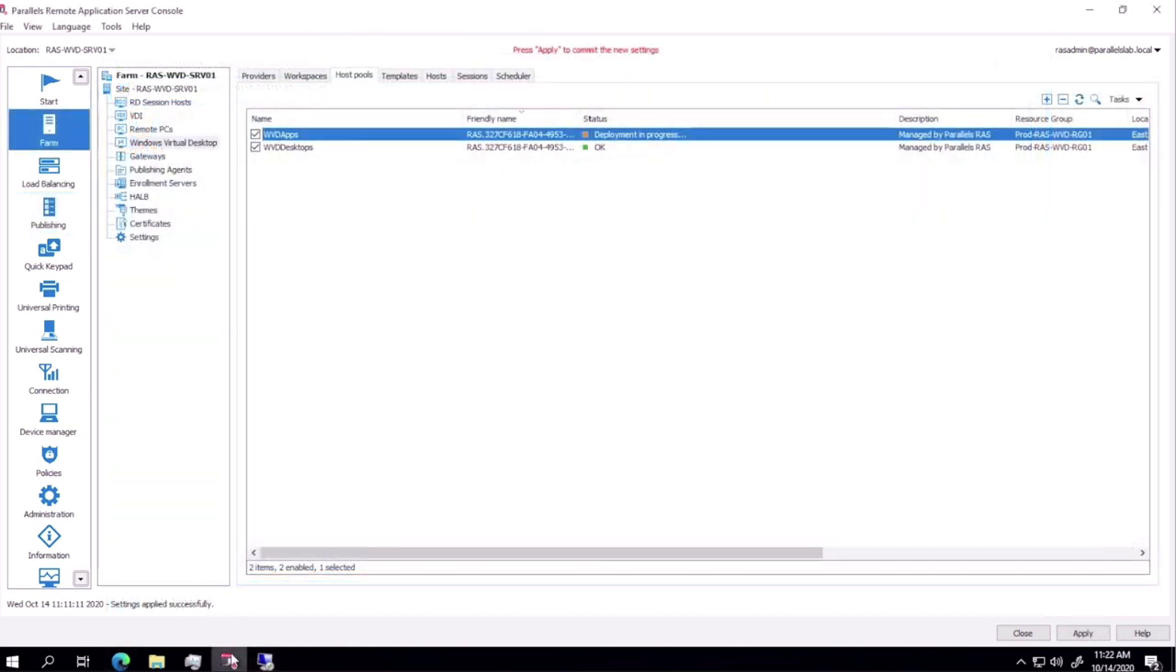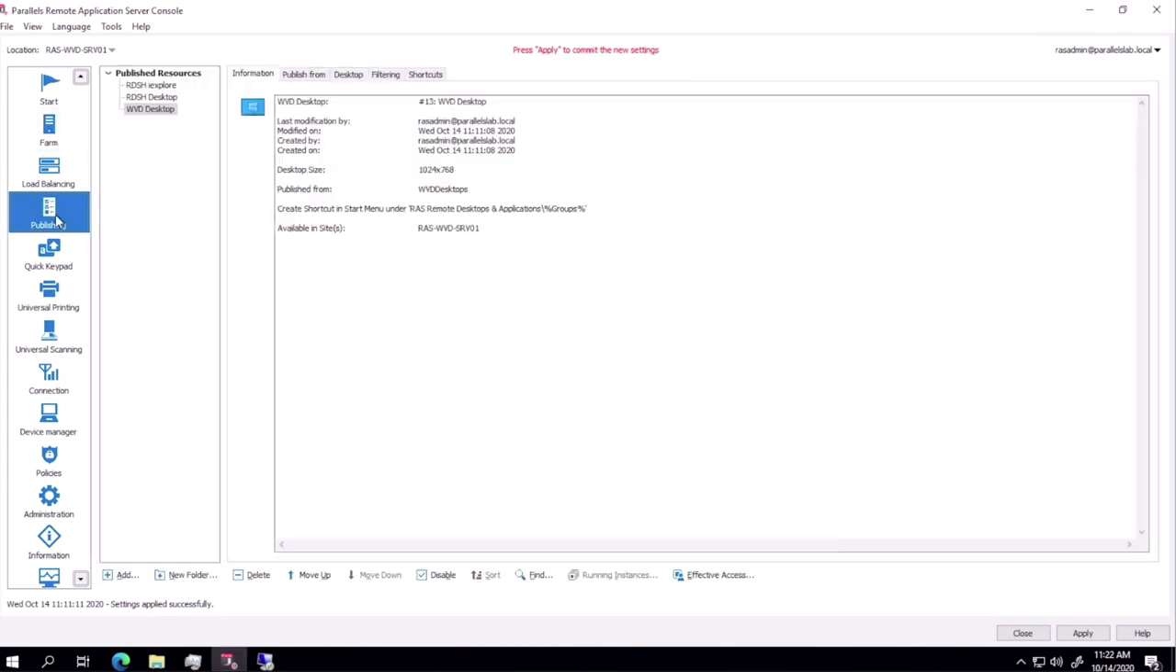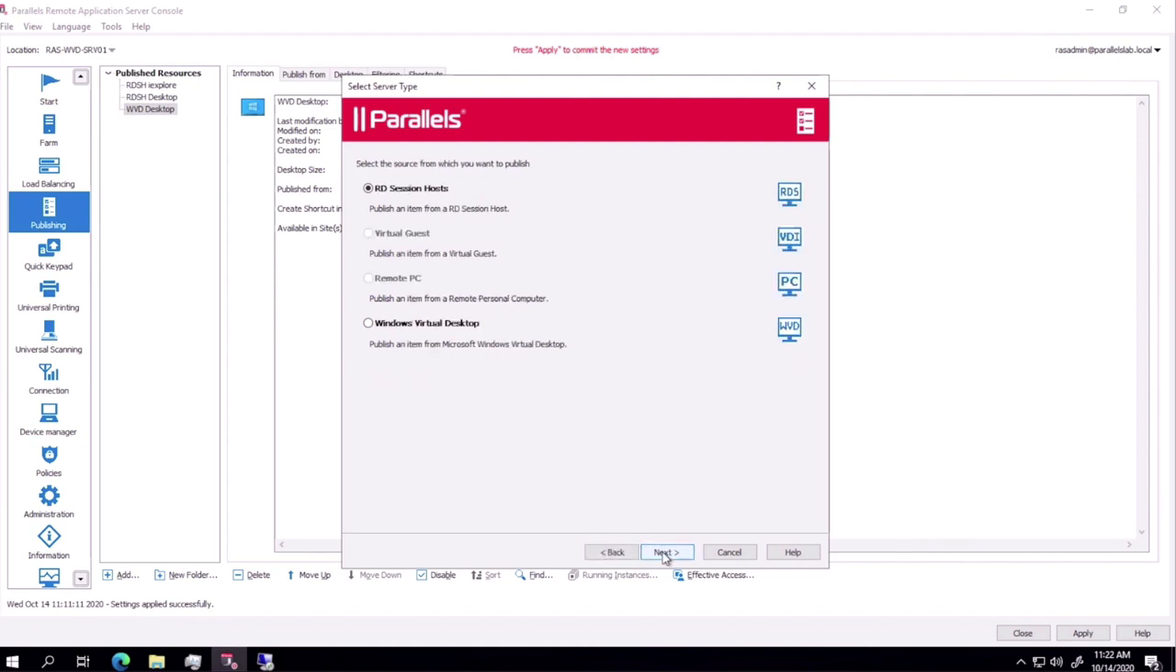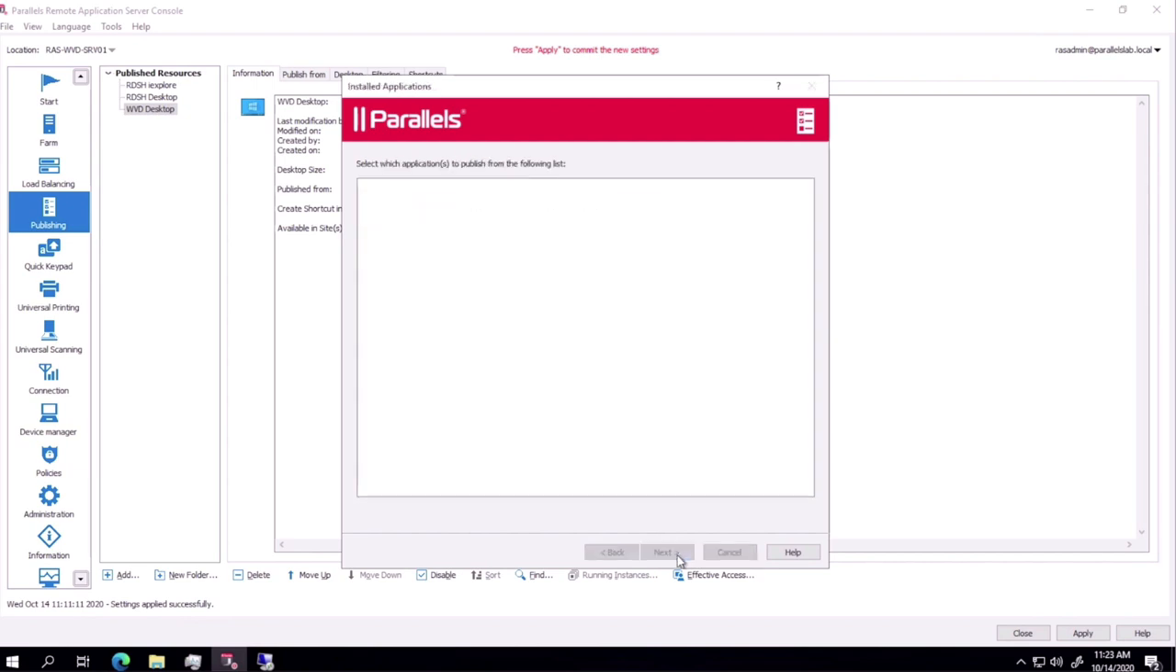I also can do applications. So if I go back to the RAS console and go down to publishing and then add, let's do an application this time, again, from a Windows Virtual Desktop. Next, very similar, right, to what we're doing before, installed apps, yep, from here. And then it's going to query the Windows inventory if your app is registered there. And let's see what's on the system. And oh, it's got the Office suite.